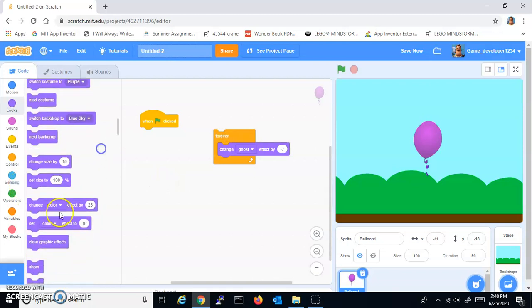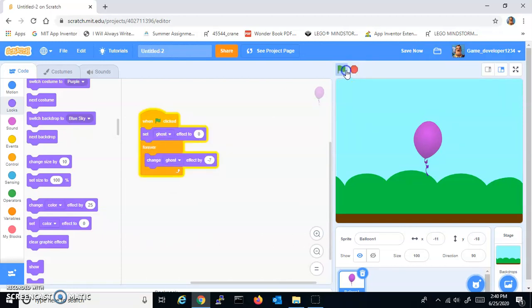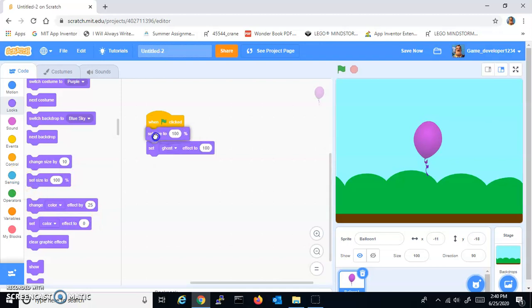But here's another one, a set. There's this set one. You need this set to do this. So set ghost effect to, let's say, 100. So it's basically hidden. And as you can see, it comes in very nicely. What the set does is it sets that value at the beginning of the project.